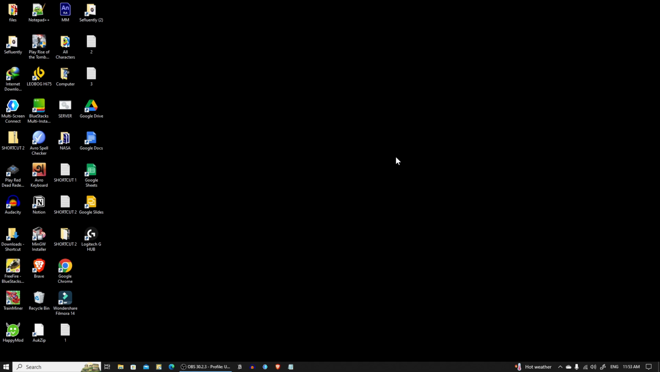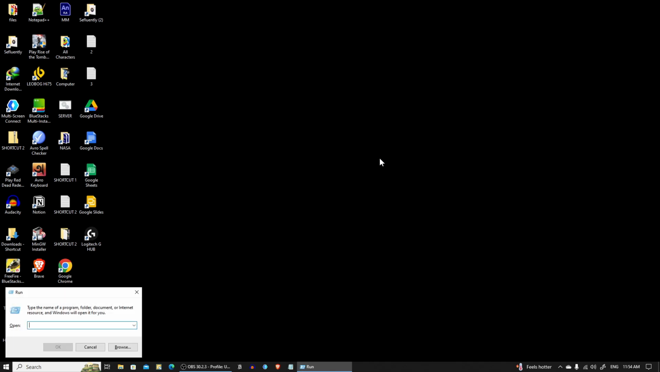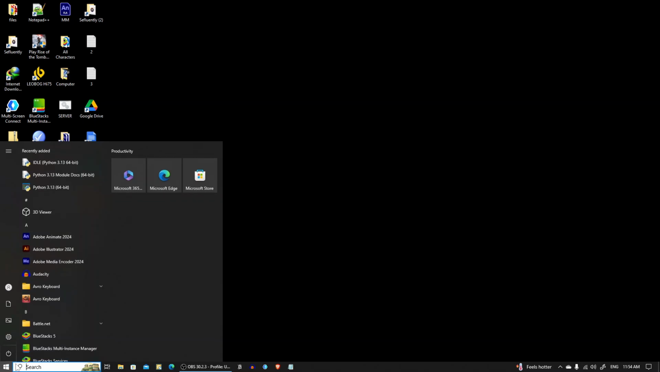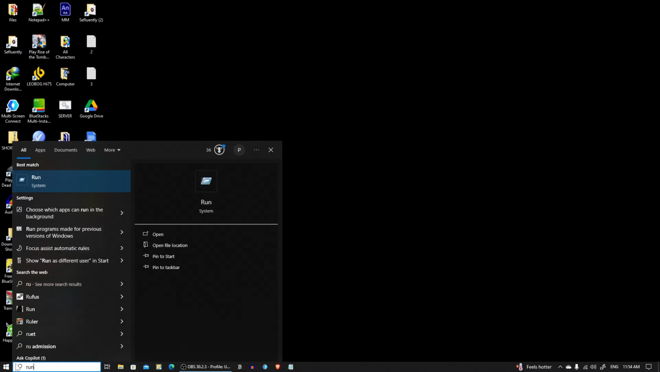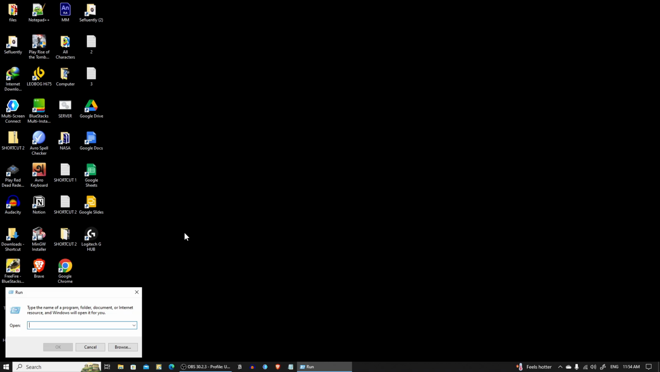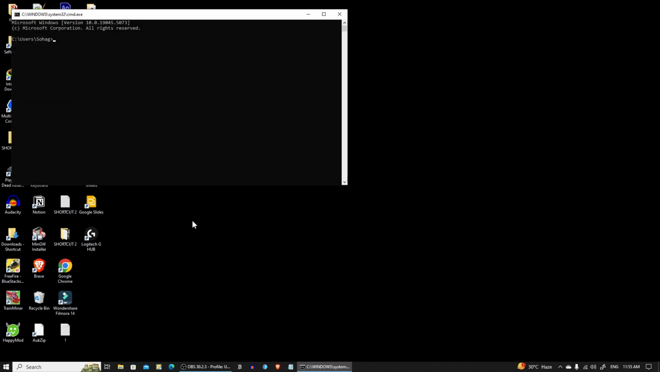Alright, let's dive right in. First of all, open Command Prompt. You can do it by pressing Windows button plus R, or you can also find it from the start menu by typing Run. Open it. Here you have to type CMD, then press OK.